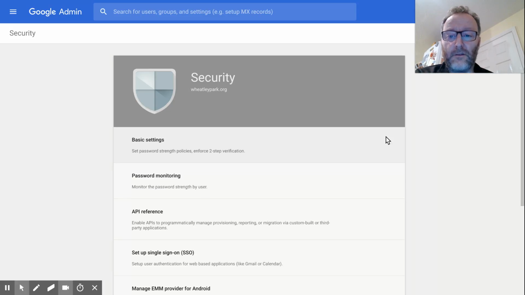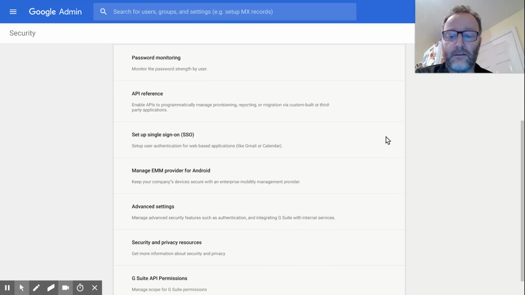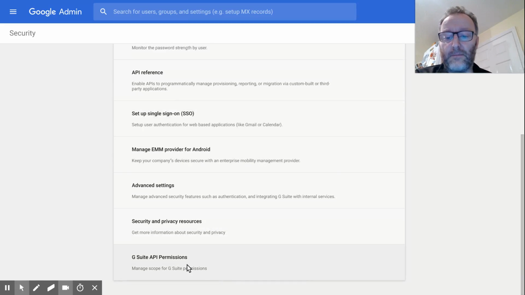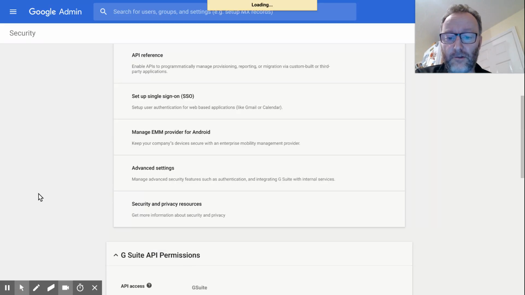So if you go into the security tab in your G Suite admin console, down at the bottom, you've got G Suite API permissions. This is where you can control what APIs, apps, and extensions and applications that you might have on iOS or Android or web applications can and can't use. By default, any user can approve any app or any application to access any part of their G Suite account, which is a potentially scary situation. So if you click on this, you can take control.